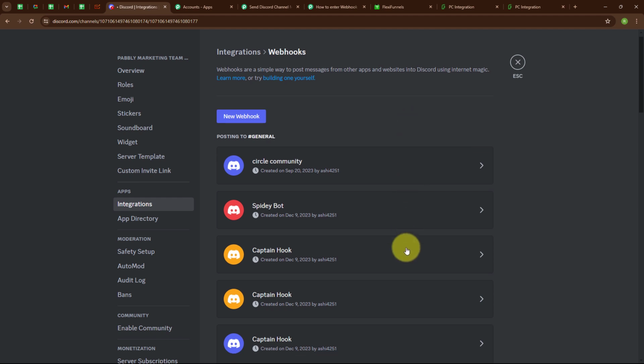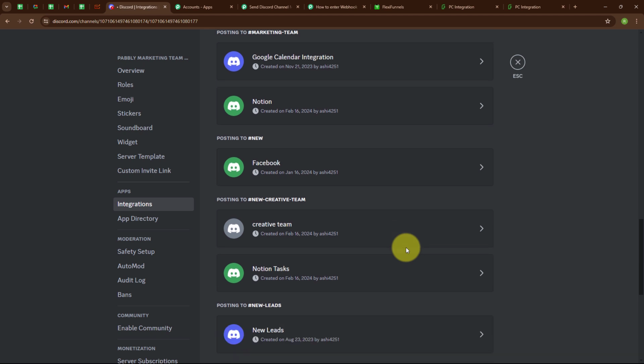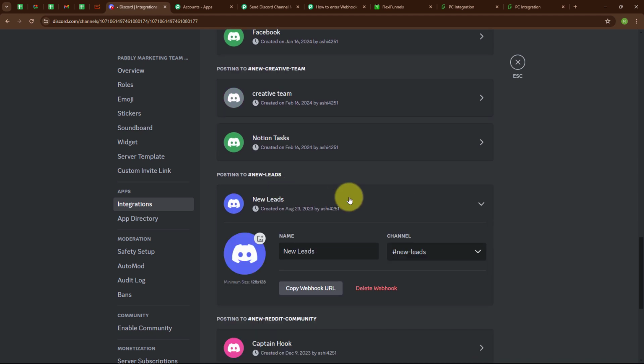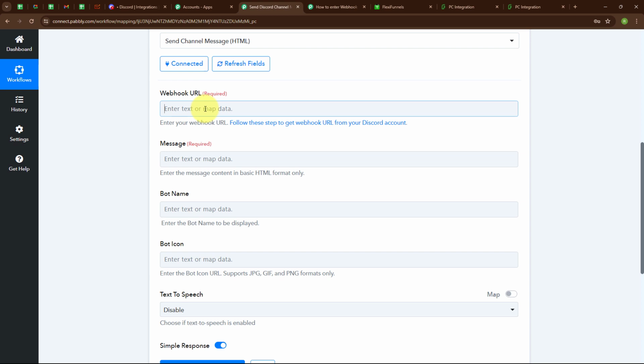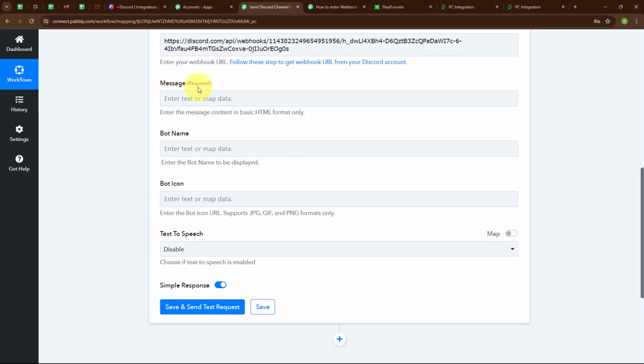Here you can see all the channels which I have created. So here I'm going to select my desired channel, which is named as new leads. And here you can see I have received the option of copy webhook URL. So here I'm going to click on this. Now after copying the webhook URL, moving back to Pabbly window, here I'm going to enter the webhook URL. Moving forward, and now here it is asking for the message.